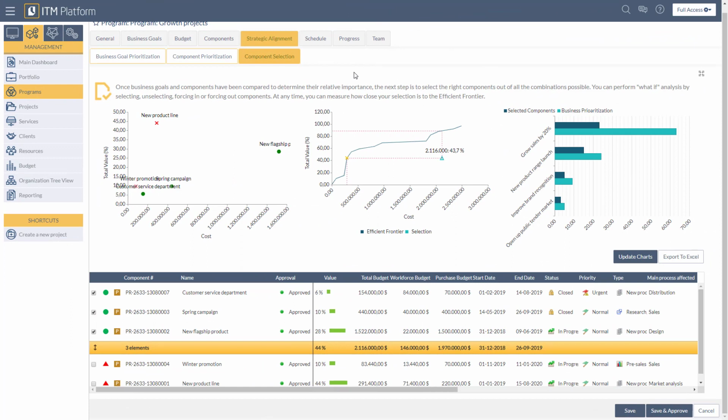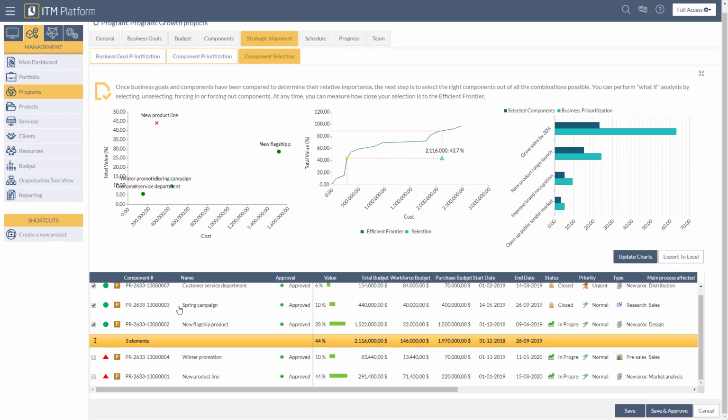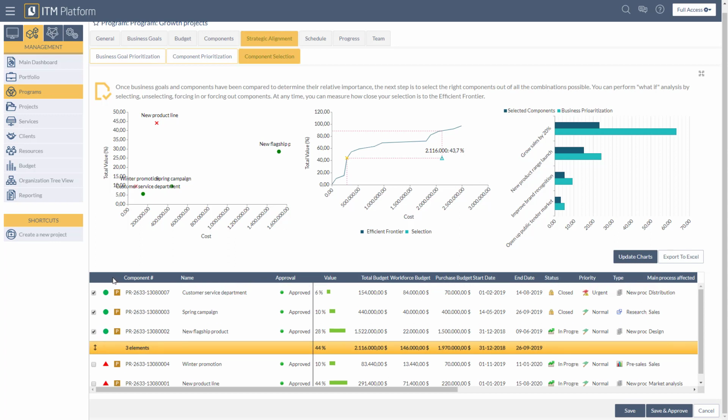The 3rd tab is the Component Selection. The Component Selection section is where you select the most efficient project set based on the information provided in the previous steps. If we look at the table found below the 3 graphs at the top of the page, we will see the projects we saw under the Component Prioritization tab. You will see that 3 of the projects are selected for this program and 2 are not. Along with this information, the table includes the project value, total budget, workforce budget, and more.